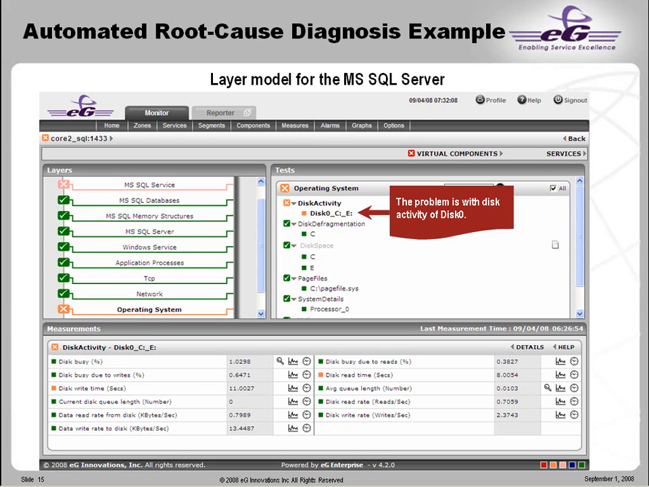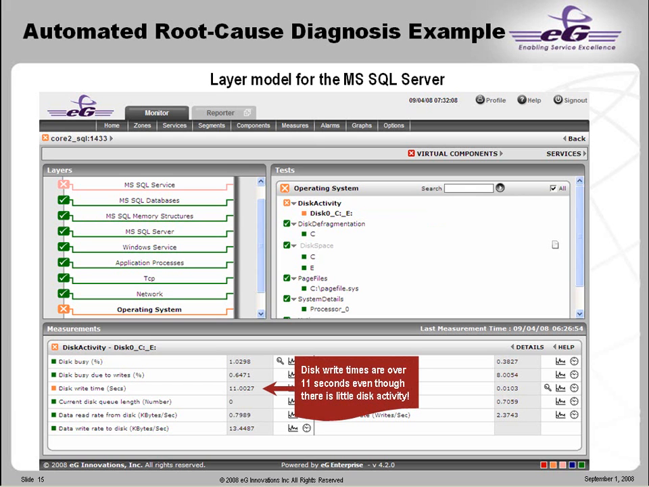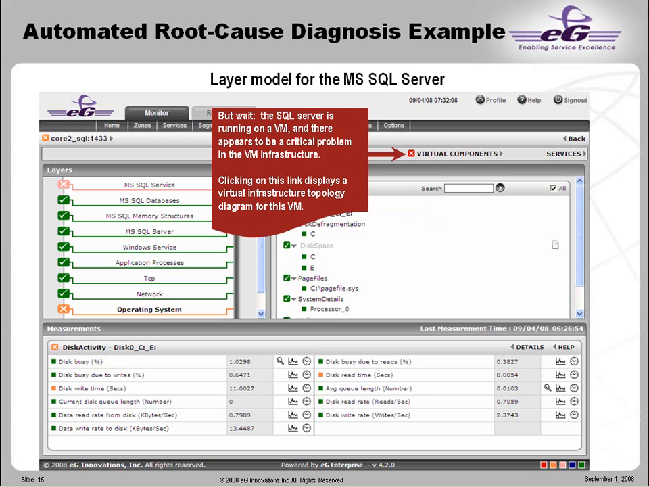The problem is with the disk activity of disk 0, and the disk write times are over 11 seconds. However, notice that the disk busy metric is showing very little disk activity. This is very strange. But wait, the appearance of this virtual components link tells us that the SQL Server is running on a VM, and there appears to be a critical problem in the VM infrastructure. Clicking on this link displays a virtual infrastructure topology diagram for this VM.